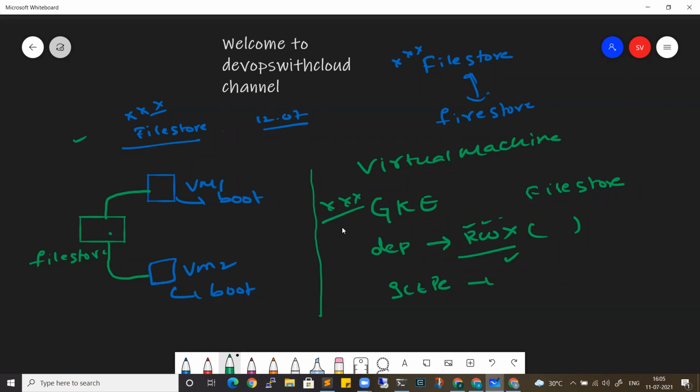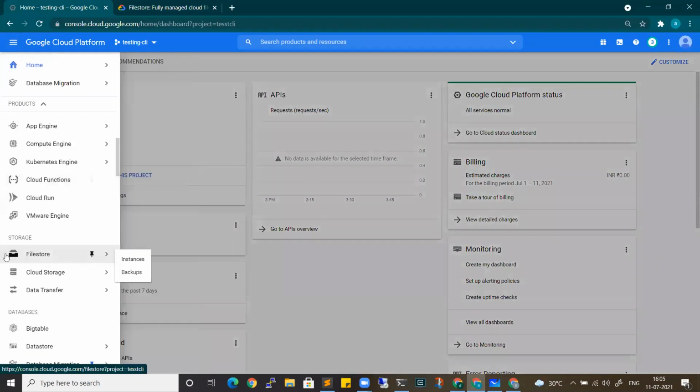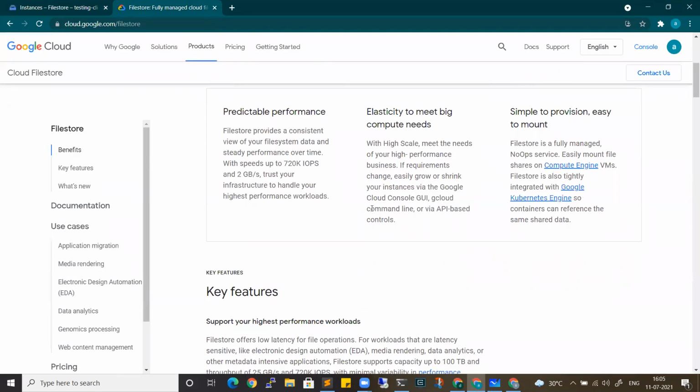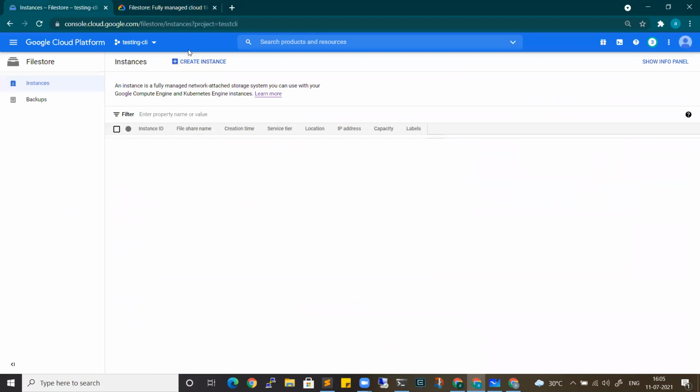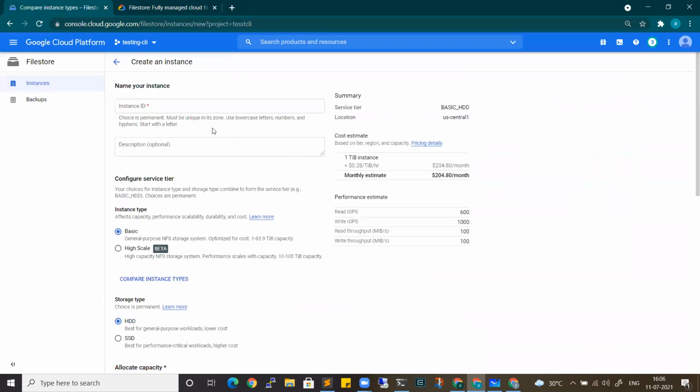But in this video, let's see how you can create a file store and how you can mount between two virtual machines. Okay, let me go to the console. If you go there and see under the storage, there is something called file store. Click on that and you can read the documentation that has been very helpful for us. Let me create an instance. An instance is a fully managed network attached storage system you can use with your compute engine and GKE as well. Let me create an instance.